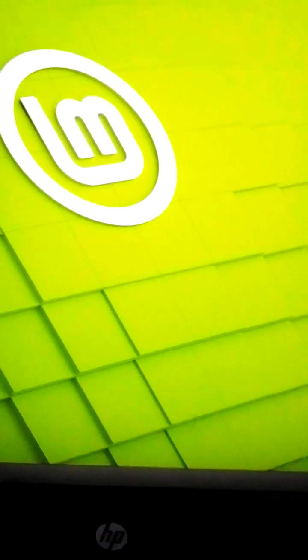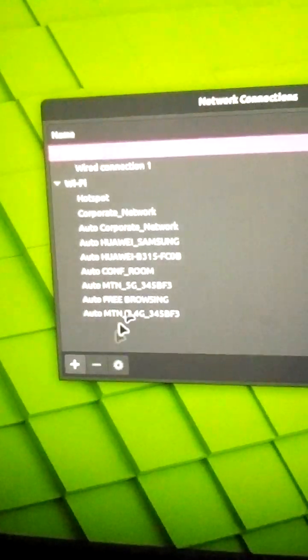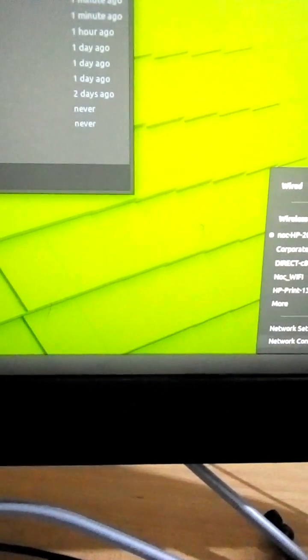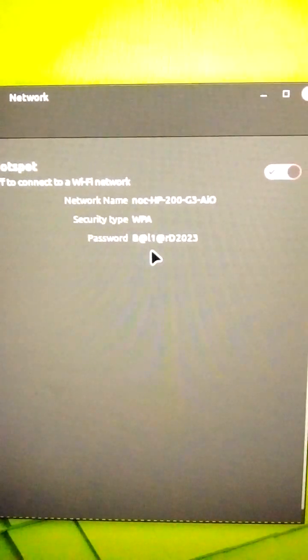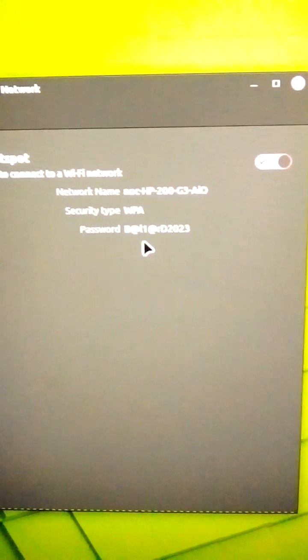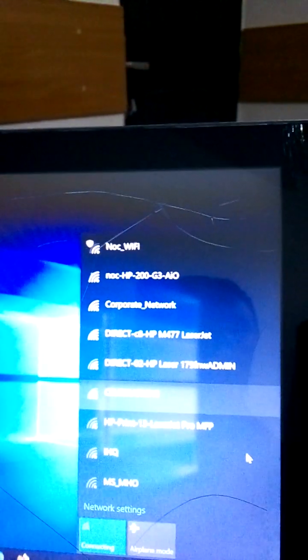So once we go back to using it as a hotspot now, we go to network connection and we go to network settings. The hotspot is already there. So we can see now it's the new password. This is the new password. So once we go over to the client system, we'll just input that password and it's good to go.